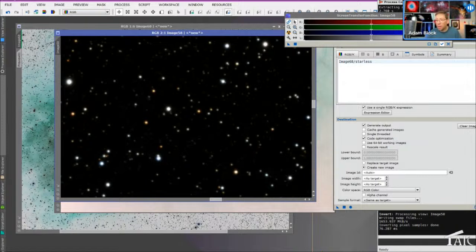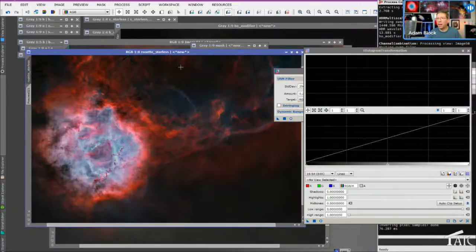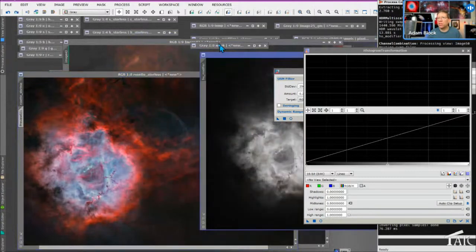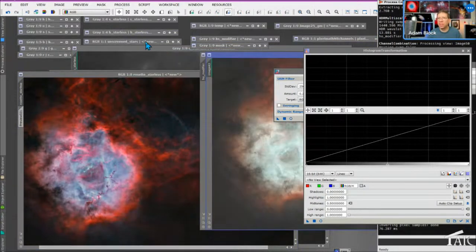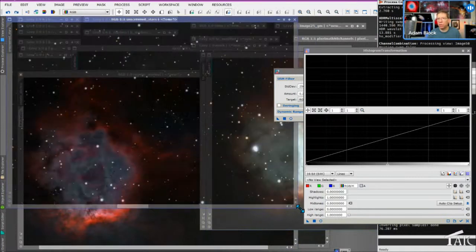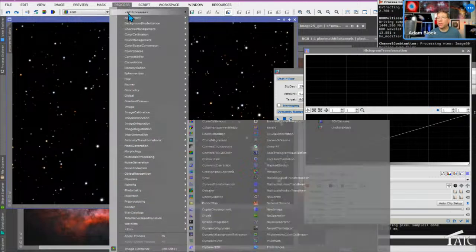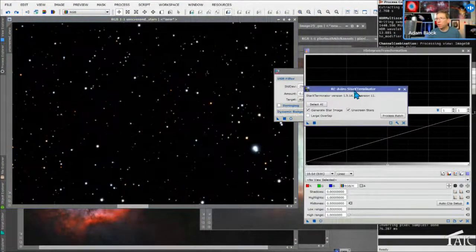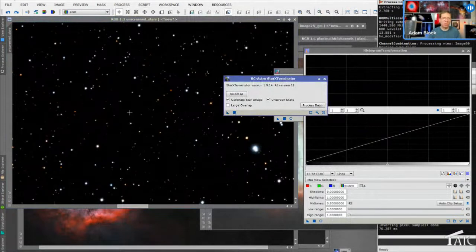So now I can finally go back to the first workspace. I have a starless image of the narrowband, and I also have the unscreened stars hanging out up here. Here they are. And I did it in just the way that I just showed you. But I want to show you that if you use StarXTerminator, Russ's stuff, you'll find that you don't need to go through those steps I just showed.